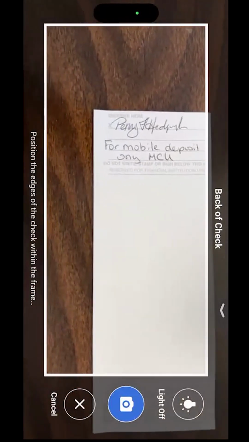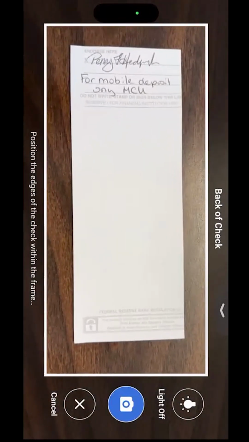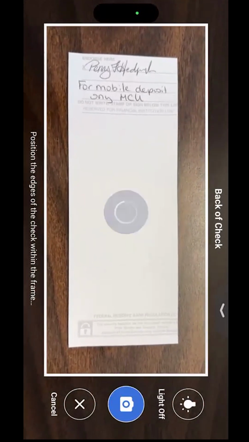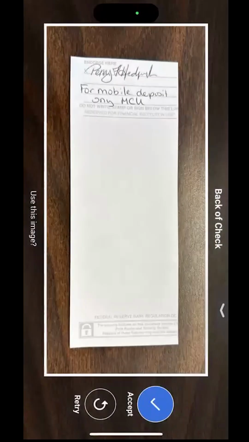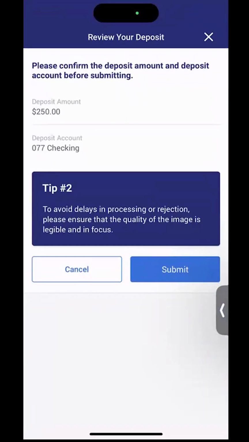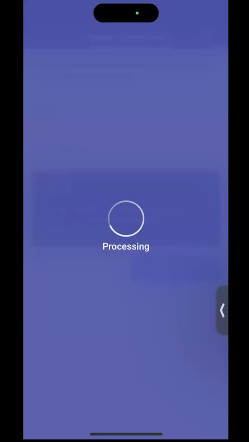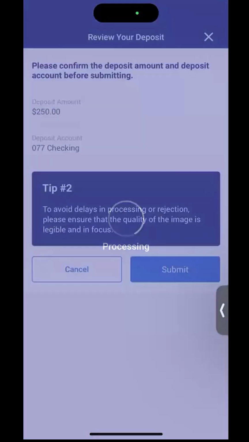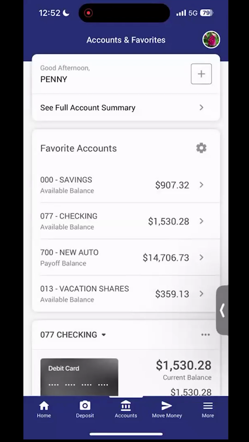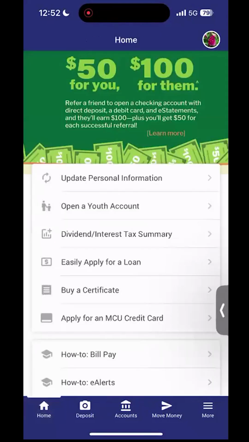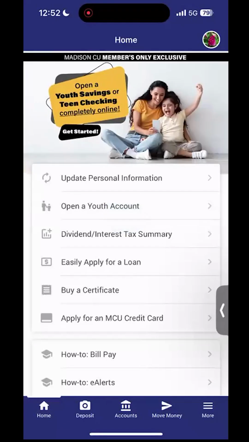So I've already done that here for Penny. Here we're going to line that up again. We're going to push that blue accept picture button. That looks good. We're going to accept that, and we are going to submit that deposit. If you have any questions with that, please reach out. If you have any question that the check went through, please let us know. We look at those, we make sure that everything is okay, and we get those processed a few times a day.